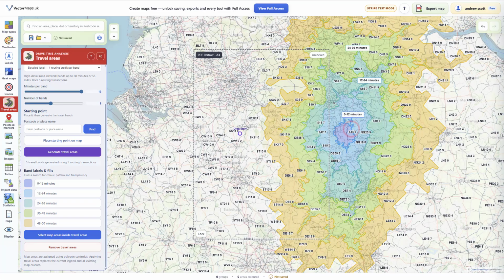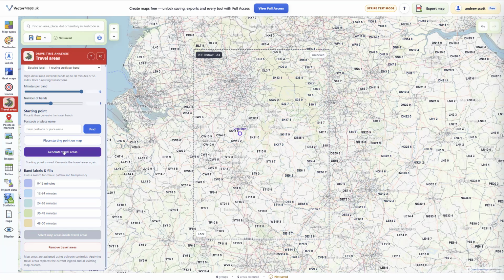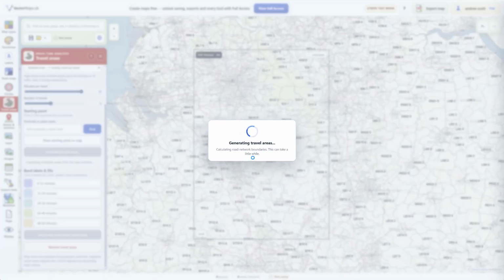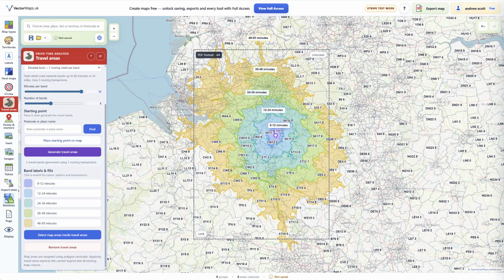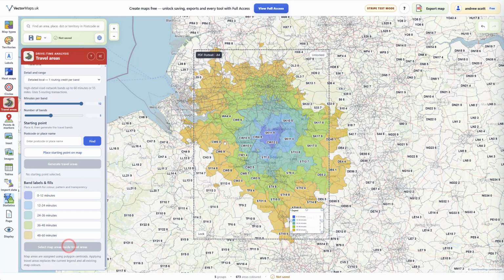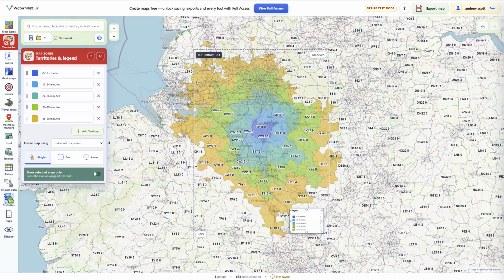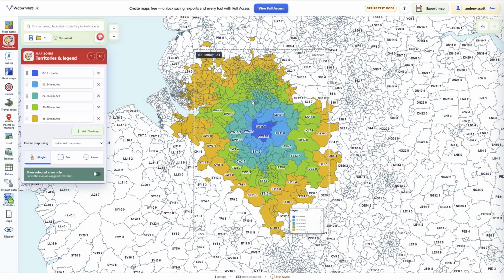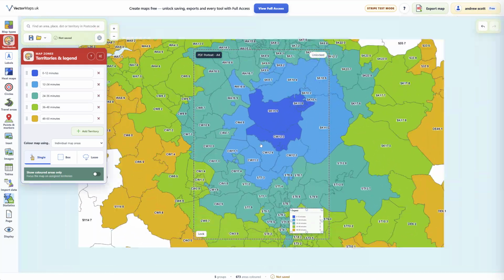So this, oops, got rid of it again. Generate some new travel times. There we go. Now what we can also do is we can select the areas inside the travel areas, just as we did with the circles, and then we can remove the travel areas, and now we're left with a territory map showing what postcodes appear within those travel areas.